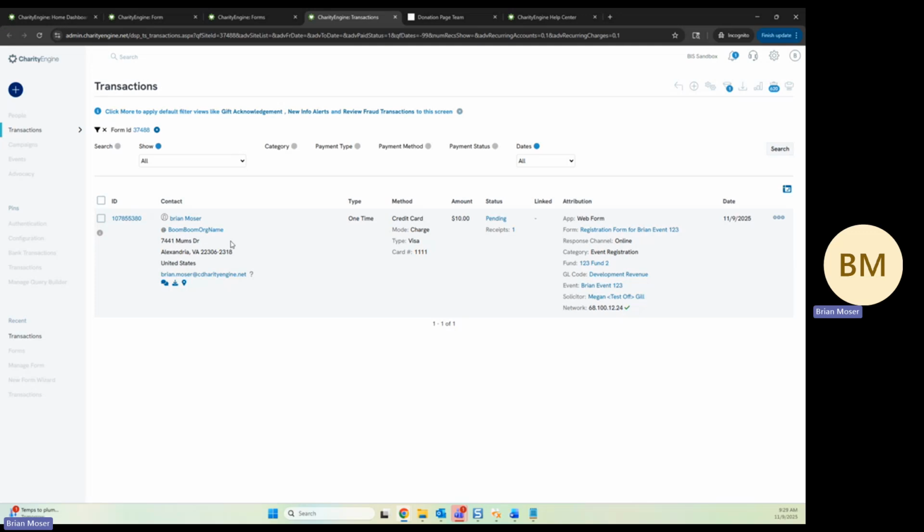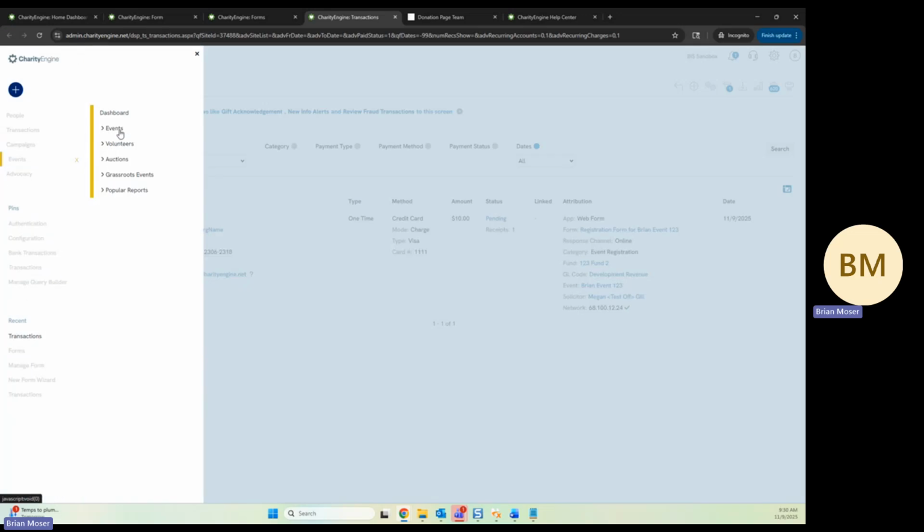I'm a returned registrant here, right? We can see the payment method, we can see the amount. Here, we can see the status is pending. That means we can delete it, but we see over here that there was a registration created from this web form for this event, Brian123 event. Right. So if I ran over to the event registrations, we would be able to see that now.